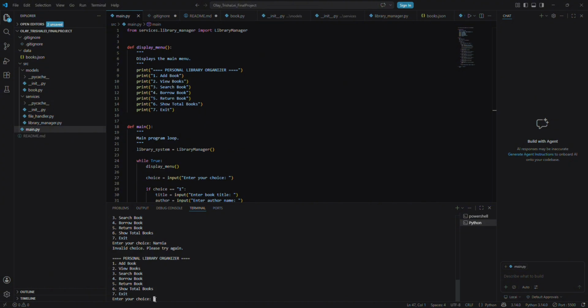Next is the Borrow Book feature. I will borrow the book Harry Potter. After borrowing, the system changes the status of the book from available to borrowed. And if another user tries to borrow the same book again, the system prevents it and displays an appropriate message because the book is already borrowed.